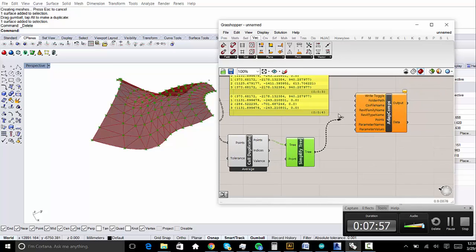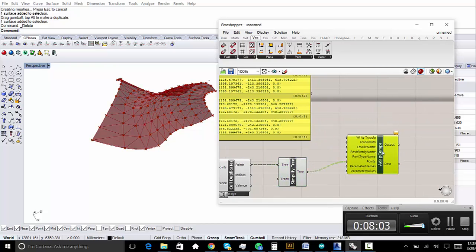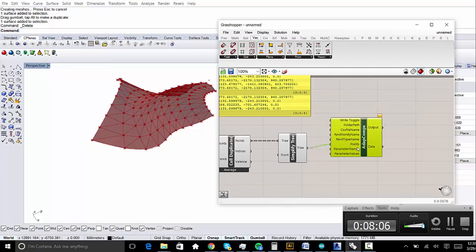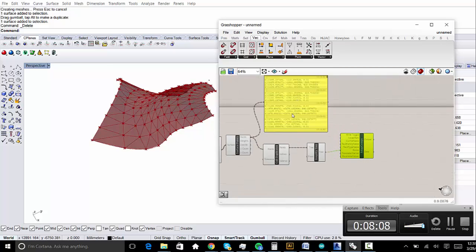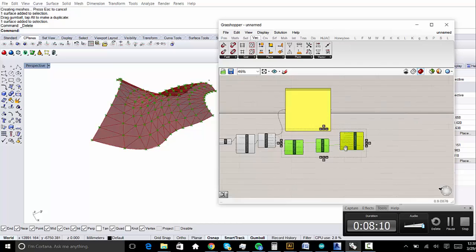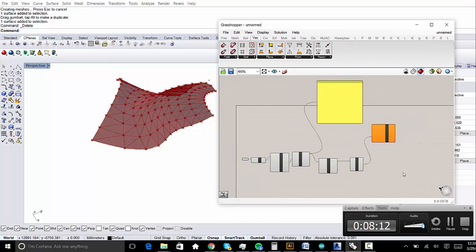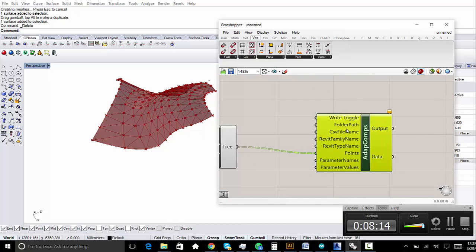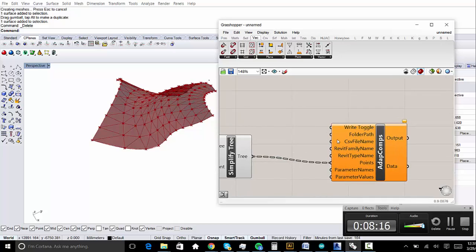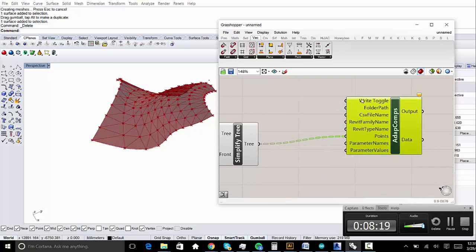Now we want to take this simplify output, and we're going to feed that into our points input on our adaptive component here. Okay, so now I have my points, and now I'm going to satisfy the rest of these inputs. So first, let's start at the top.